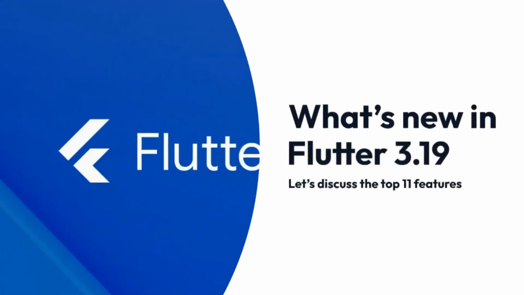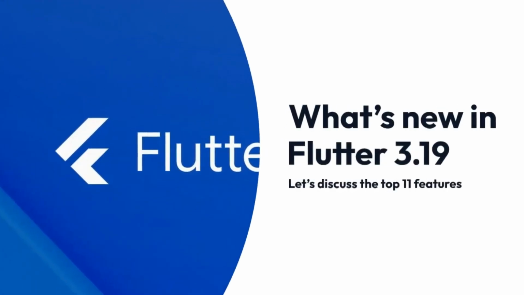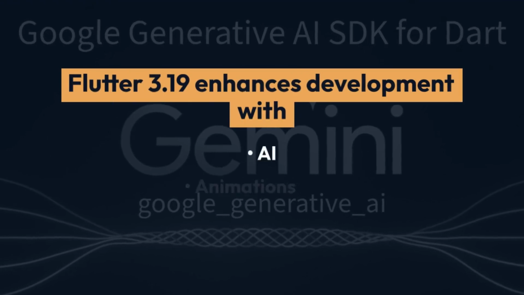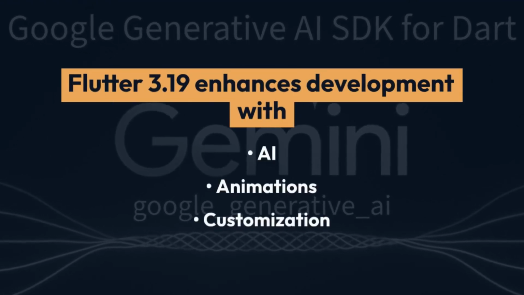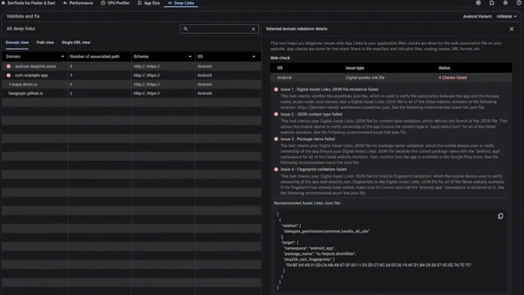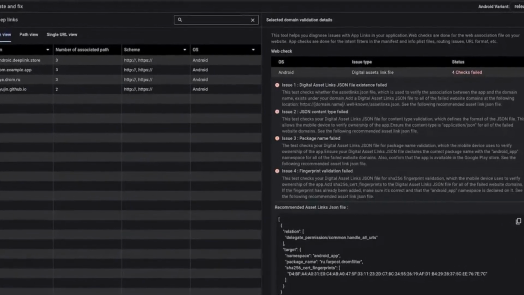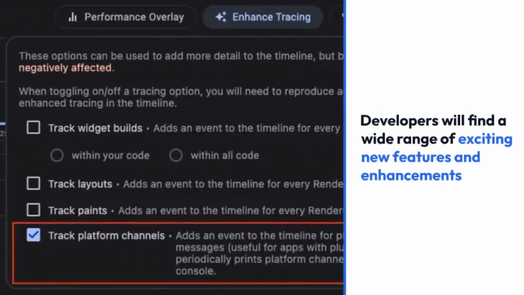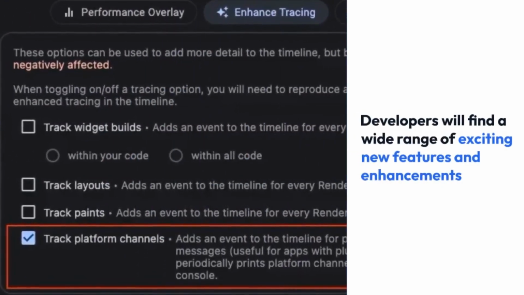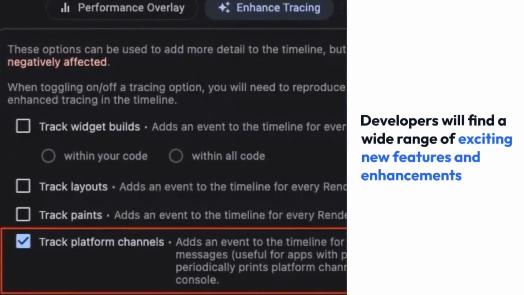What's new in Flutter 3.19? Let's discuss the top 11 features. Flutter 3.19 enhances development with AI, animations, and customization. In this video, we will explore Flutter 3.19. What's new in Flutter? With Flutter 3.19, developers will find a wide range of exciting new features and enhancements.